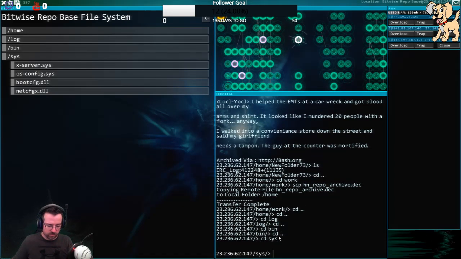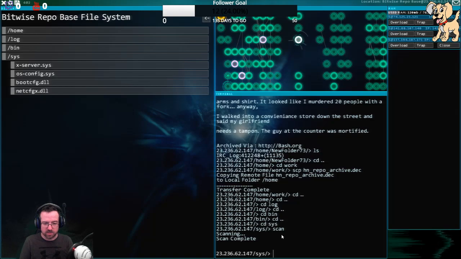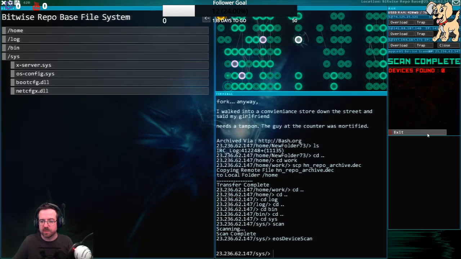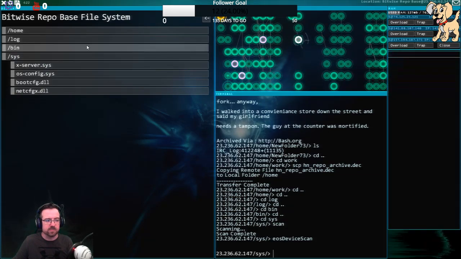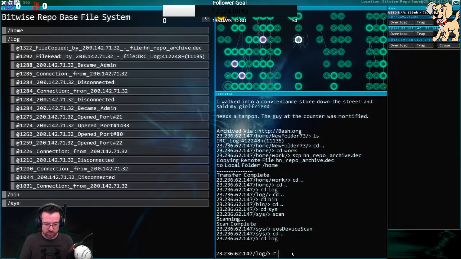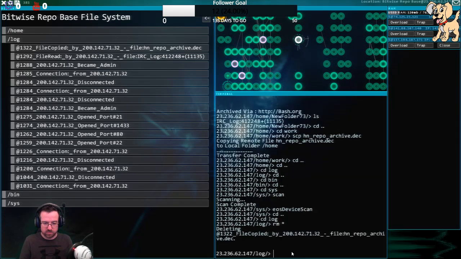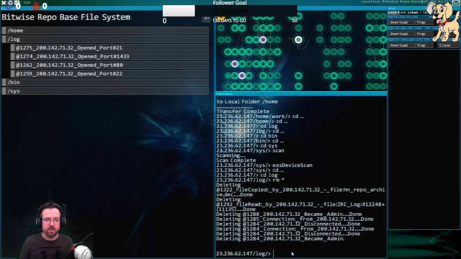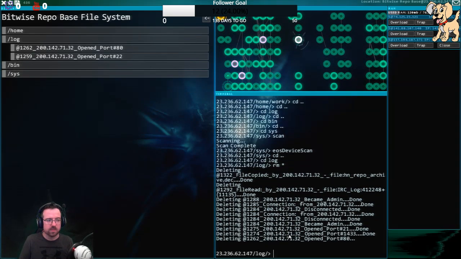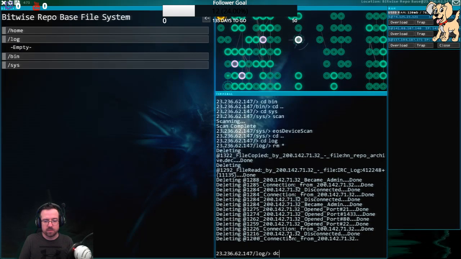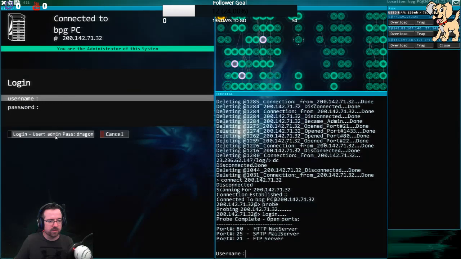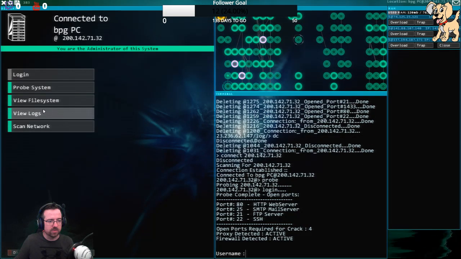Right. Just while we're here, let's do a scan and see if there's anything connected to it. Any other devices? I don't think there will be, but we'll just do a check. No, nothing. So let's get rid of our logs. Try and be a bit better now with cleaning these logs out. Okay. Let's disconnect and let's go into our local file system. I wish I would stop clicking the probe.